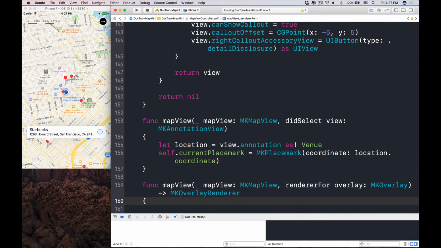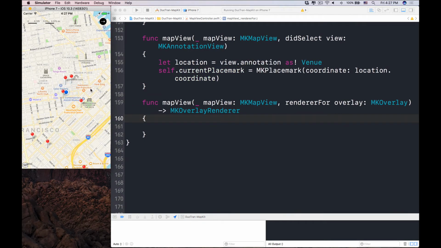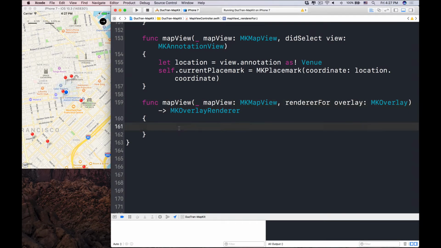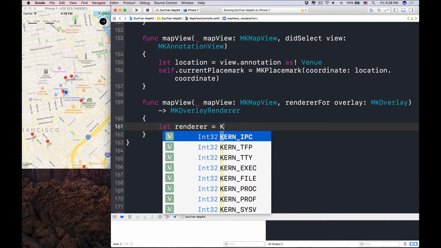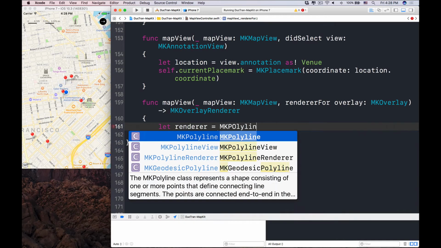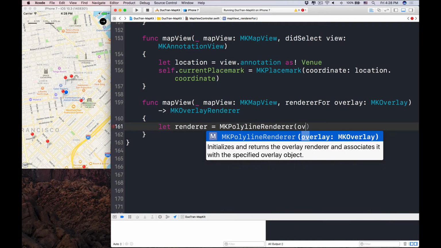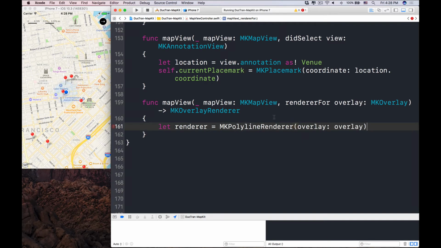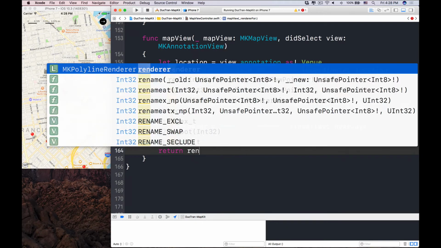This method is called whenever you draw something. We have the overlay, which is the line that we just created, and for that line you can set the stroke color, the color of the line. We can set the width of the line. We can set a lot of things with that. So let's set the renderer to be an MKPolylineRenderer with the overlay that is passed into this method. Then let's return the renderer immediately.